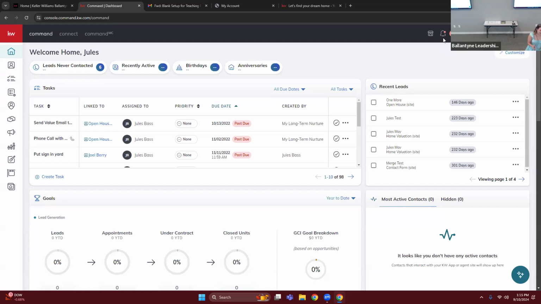So once that's downloaded, let's start with the KW Real Estate app, which is going to be the white one with the red KW. This app is going to be for your clients. This is the app that they can search for homes on the go. Think about the Zillow app, for example.